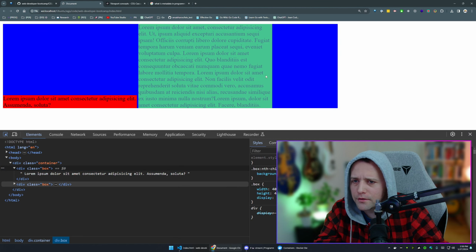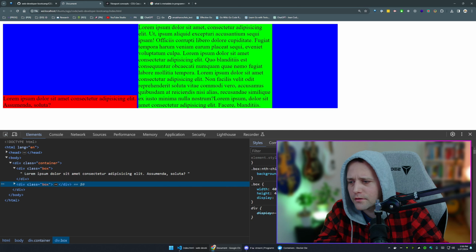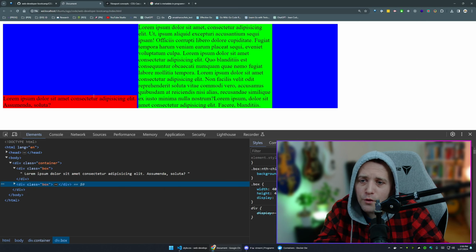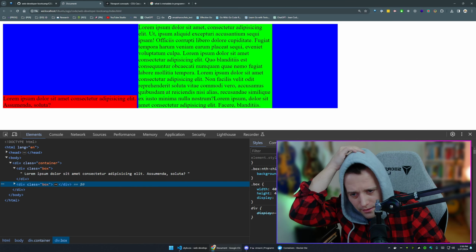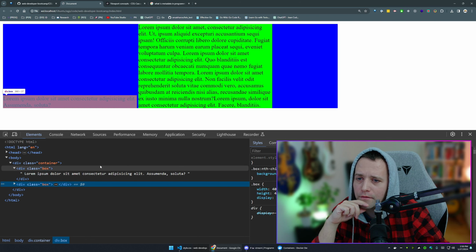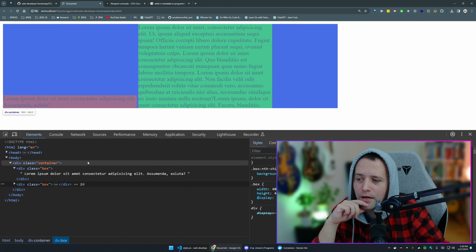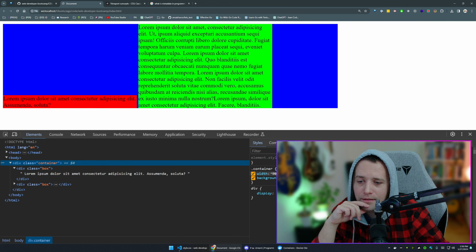So what is the problem here? Why is this happening like this? Why is 40% in height neglected? Well, 40% of what? So this is an interesting one. Here I'm saying 40% height, but 40% of what? Our container doesn't have height set on it, right?